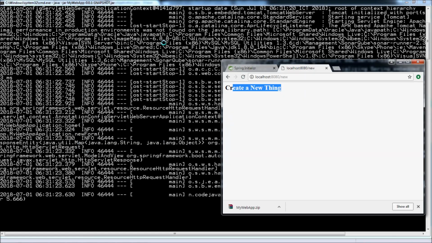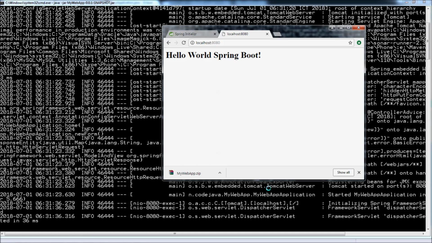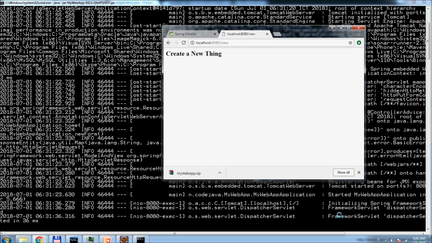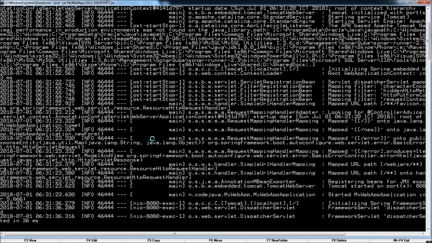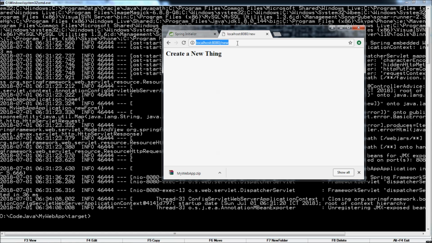Let's try to access the application here. You see a string of dispatcher servlet is invoked in the logging. You can see, and try /new. You see. To stop the server in command prompt, press Ctrl C. See the server stopped, and try to refresh the browser, you will see an error.